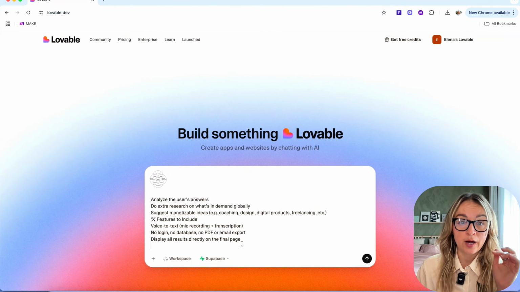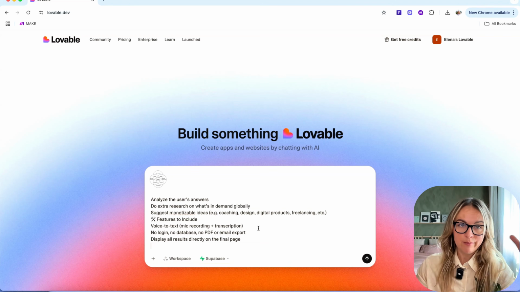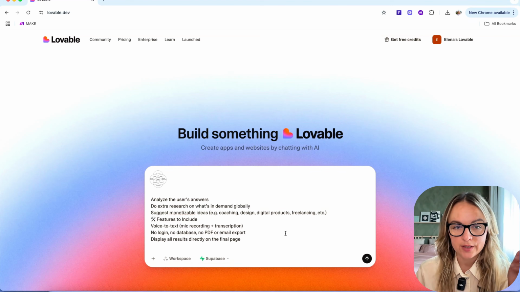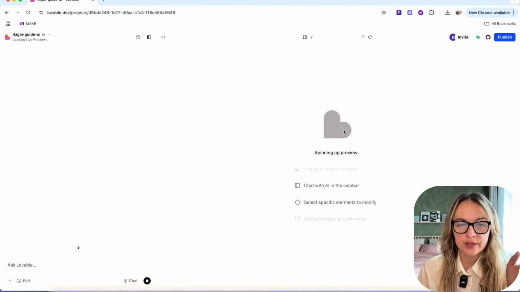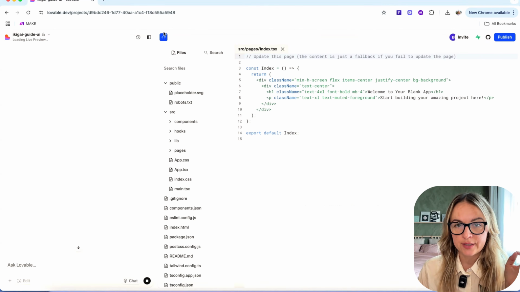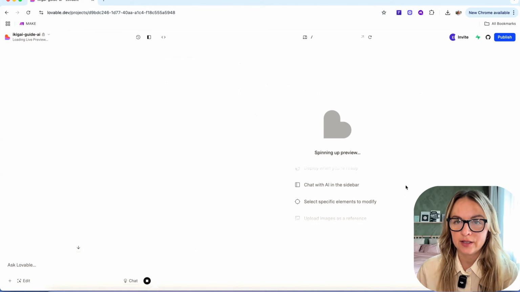So I'd like to have the real Ikigai image to give people an overview of what it is. Let's just run it. It starts bringing up a preview. It starts coding in the background. If we press here on the code, it starts creating files and structure. It's going to take a couple of minutes.